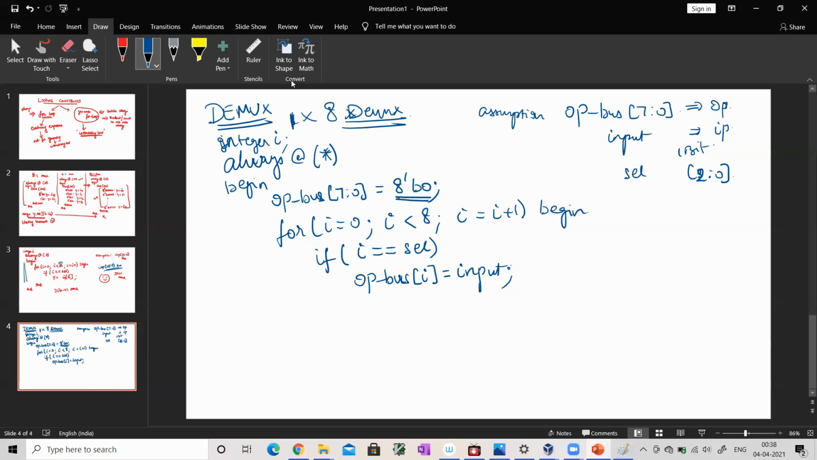Now see, here what is going to happen if I write it down? Output bus of 7, 6, 5, like this till everything is becoming 0. Now we clearly know in a blocking statement that it's going to get executed line by line. So first this assignment is happening, so all of them are initialized to 0. Then the for loop runs. This for loop is evaluating the expression. This is evaluation.